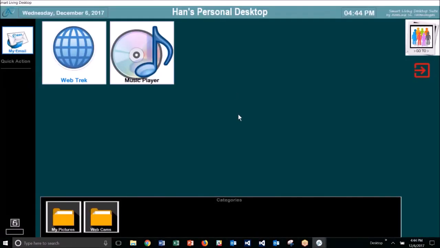Let's go into Hans' desktop. In just a little bit, the weather will pop up here on the right. The Smart Living desktop includes a community desktop, which is a shared desktop that all users can access if they choose. The way you get to this community desktop when that option is turned on in settings is by clicking on the icon on the top right-hand side of the screen.